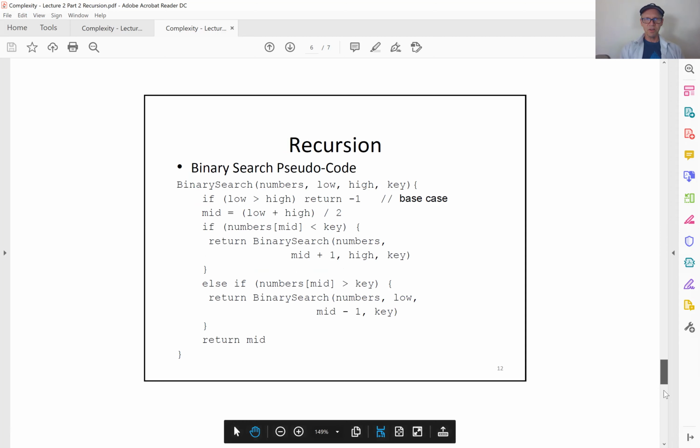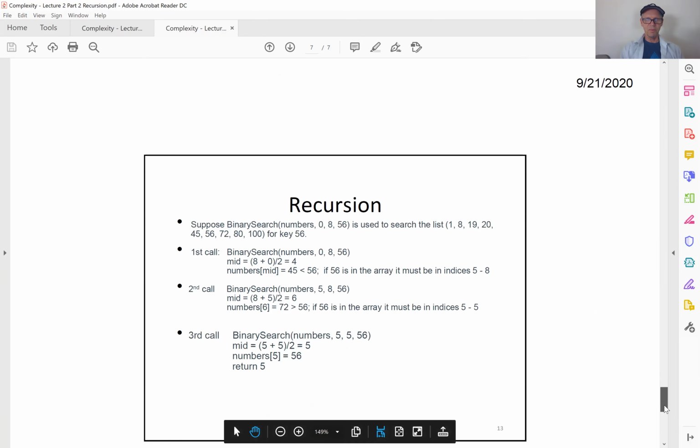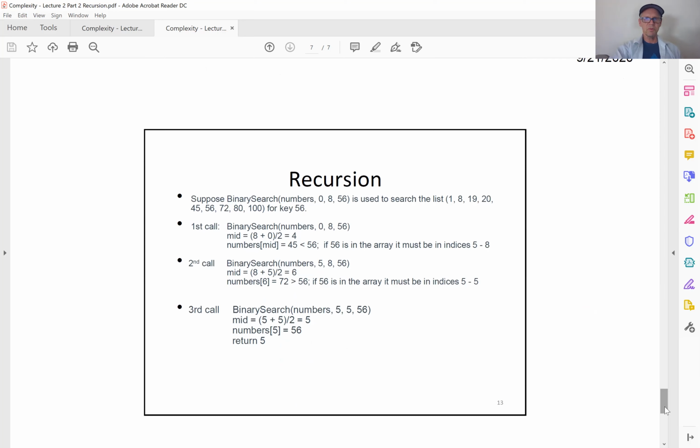So let's look at a real example here, because when I use variables it gets kind of abstract. Okay, so let's say we have this array here. It has 9 values, and it's sorted: 1, 8, 19, 20, 45, 56, 72, 80, 100. The lowest index is 0, and the greatest index is 8. The name of the array is numbers. Let's say we want to see if 56 is in the array, so we're going to write computer code to determine that.